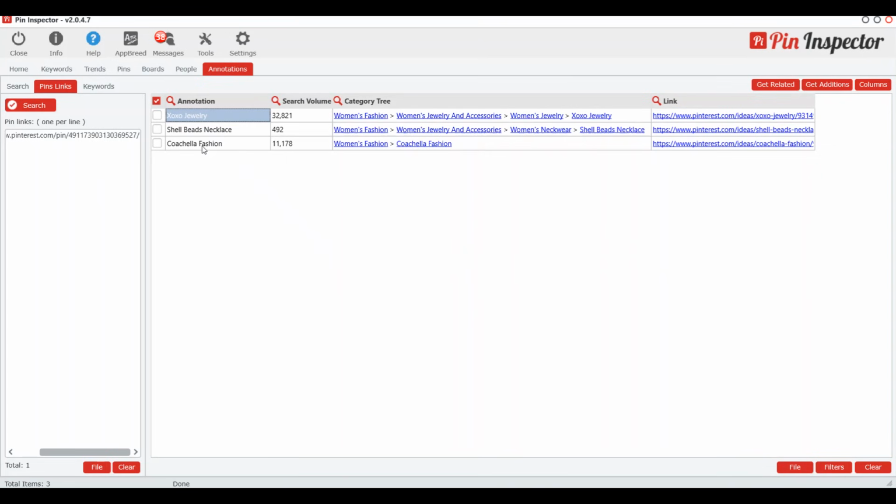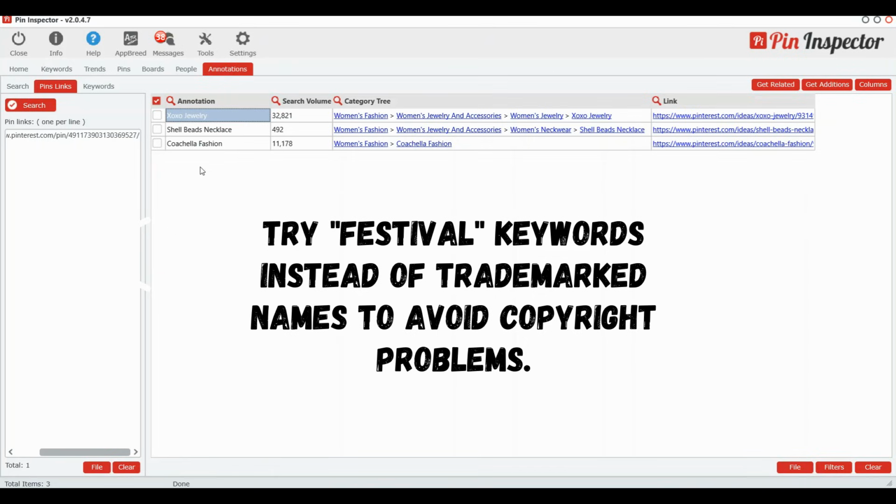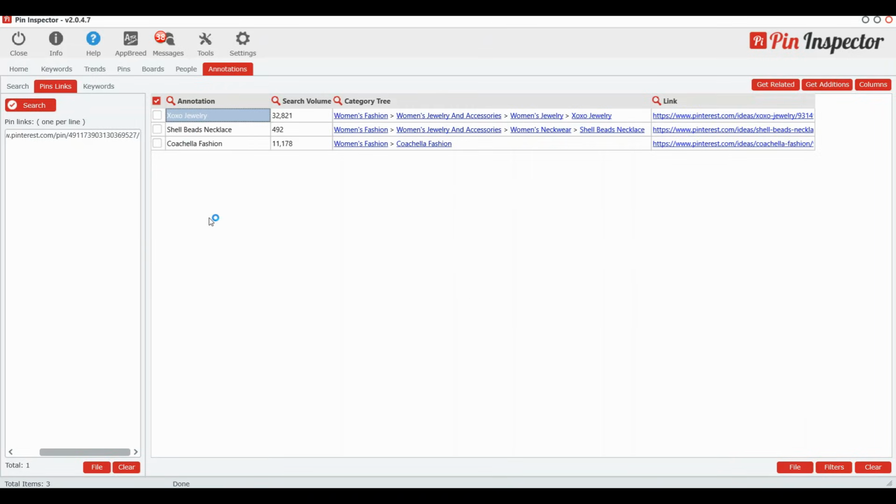Shell beads necklace in Coachella fashion. See, if you make this kind of necklace, you might want to put Coachella fashion in your keywords or in your description. I'm not sure how copyright and trademarks work for that, but if Coachella fashion is an annotation that Pinterest has created and it fits your style, then try it out. But be careful, because anytime you use a trademark, it's a little dicey.